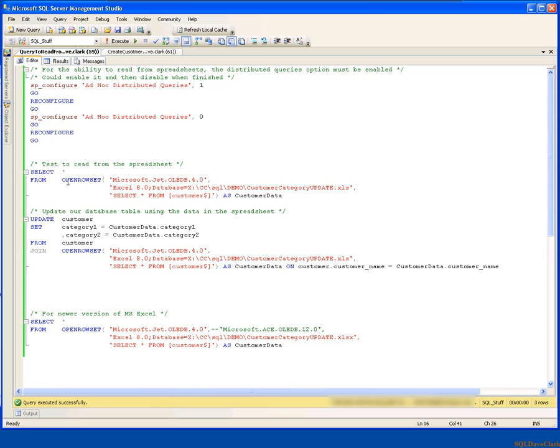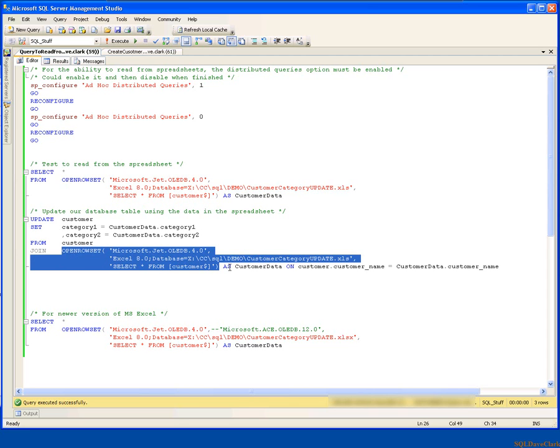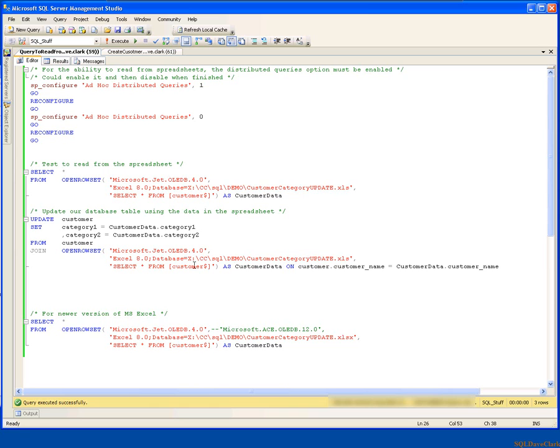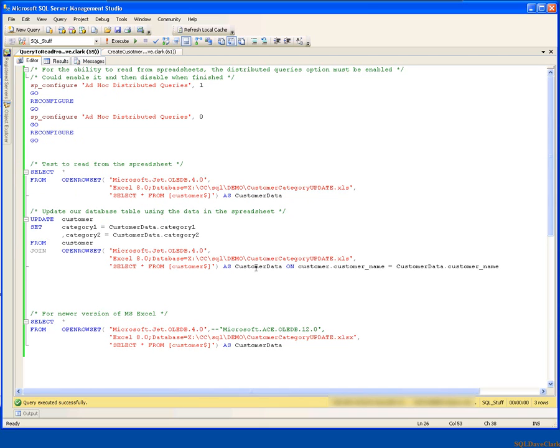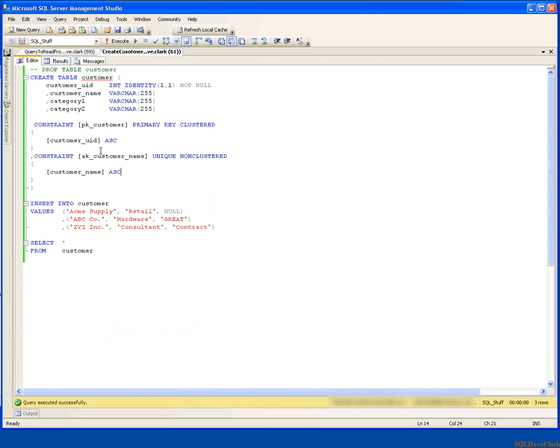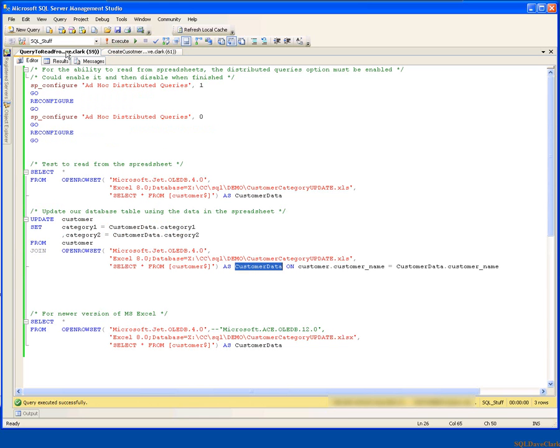So that was the hard part, just making sure we can get data from the spreadsheet. Now we can do that same exact command with the OpenRowSet, but notice I'll alias the results from this, which are going to look just like a table. So I'm aliasing that and calling it customer data. And I'm joining on my customer table, customer name equal customer data customer name. That goes back to the reason why I previously mentioned I was making customer name a unique constraint, because that way I know I'd only ever have one row in there with the name.